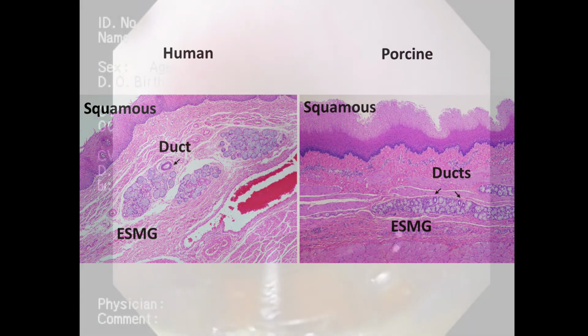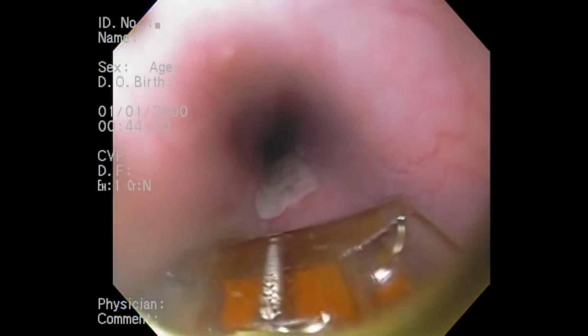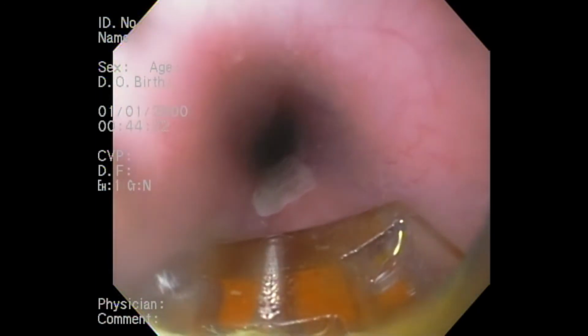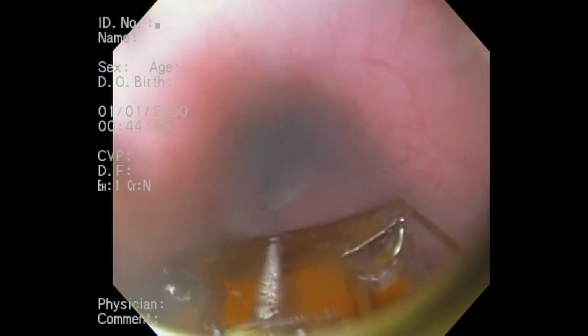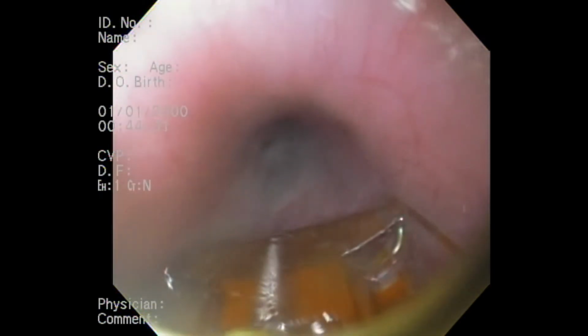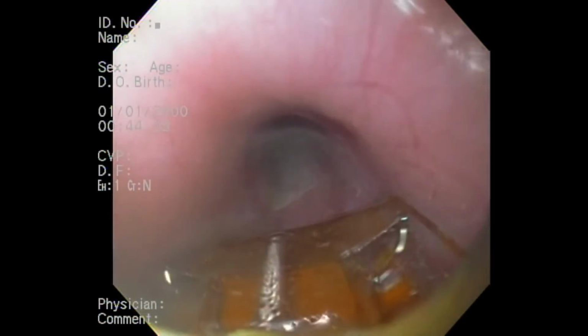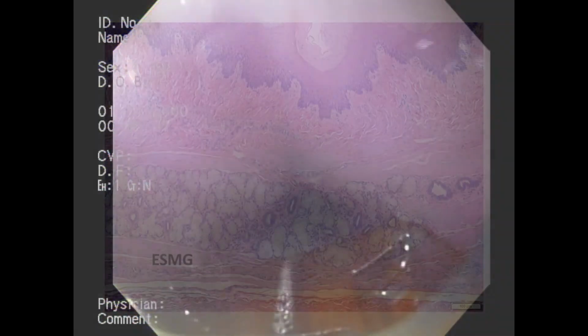In humans, we perform endoscopic radiofrequency ablation to treat Barrett's esophagus. This technology was initially developed in pigs, and we use the same techniques used to treat human disease in anesthetized pigs in order to create ulcers that would allow us to study how the esophagus repairs.